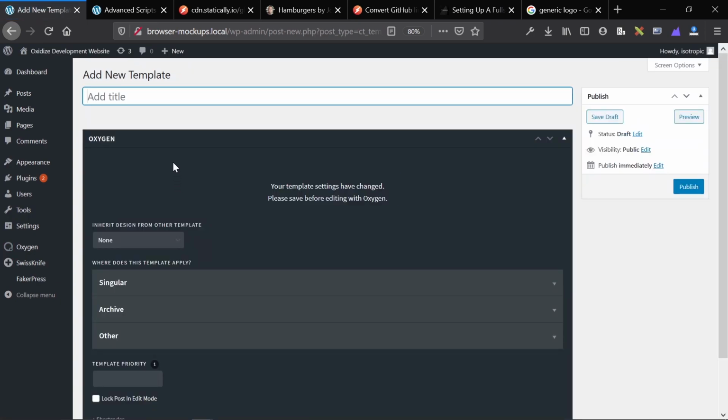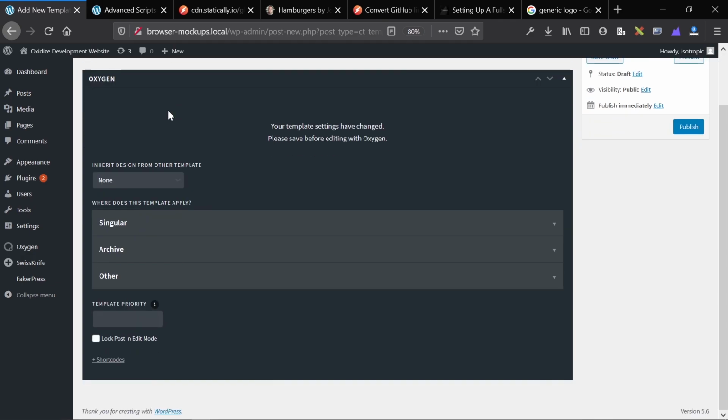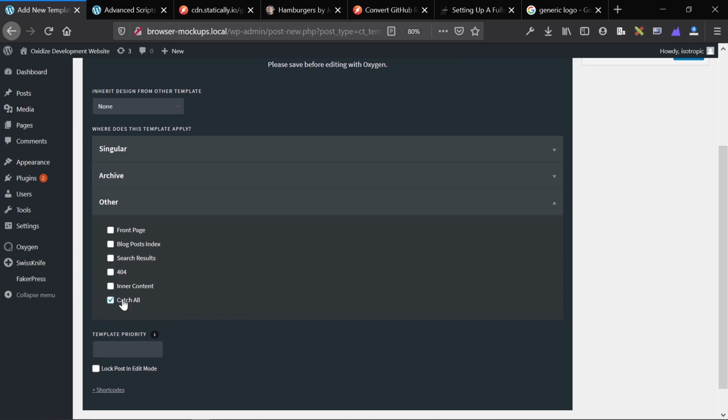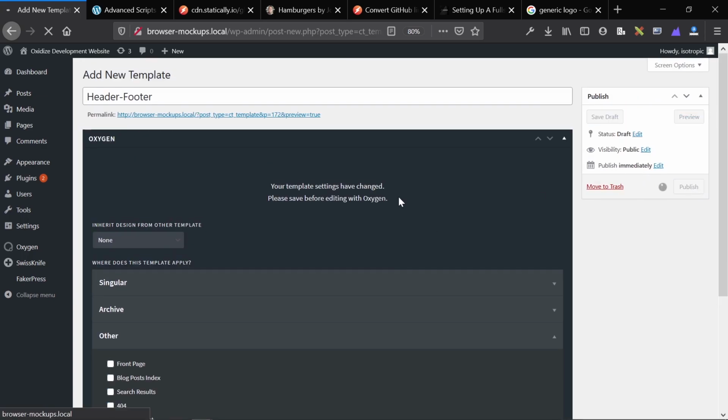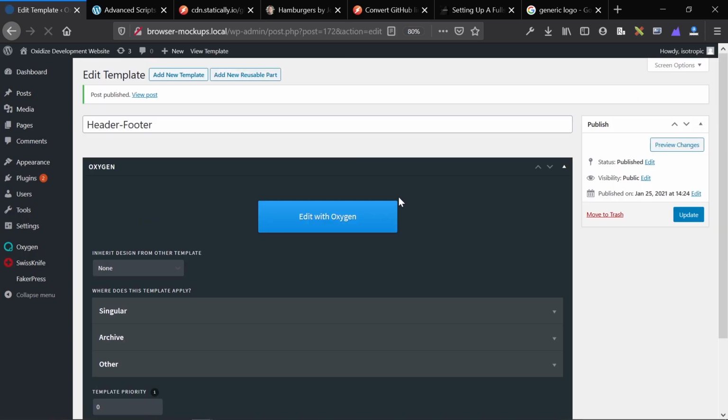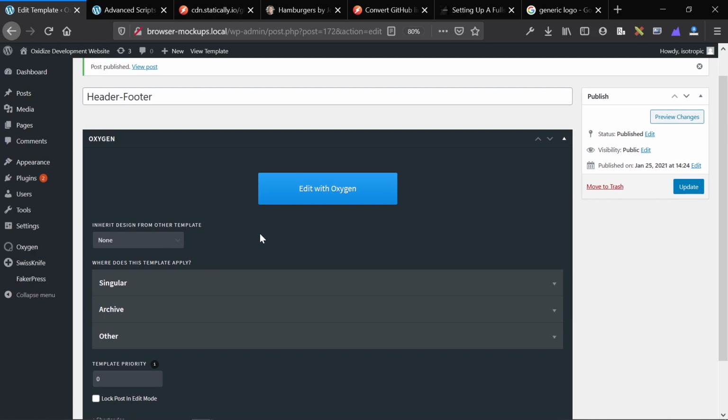So here I'm going to name it header, footer, then I'm going to go to other, create catch-all, click publish, and what this does is globally applies it to all pages, all posts, and recursively applies it to all new templates. And in this header footer, I'm going to have my header footer, which is going to be globally applied and also contain the modal menu overlay. Hopefully that makes sense. If it doesn't, feel free to reach out in the comments and ask for clarification.